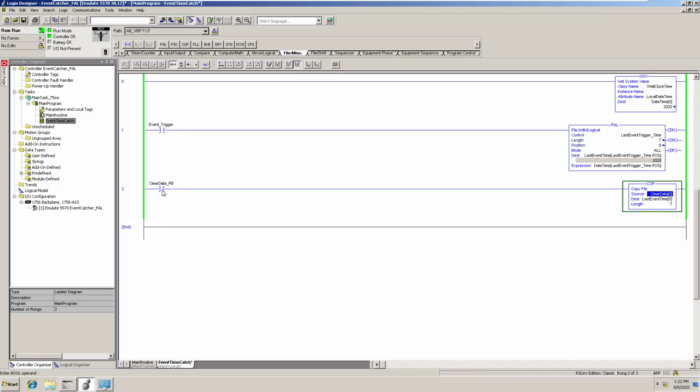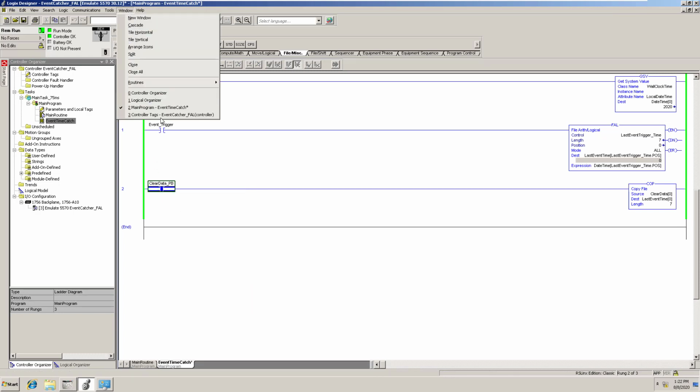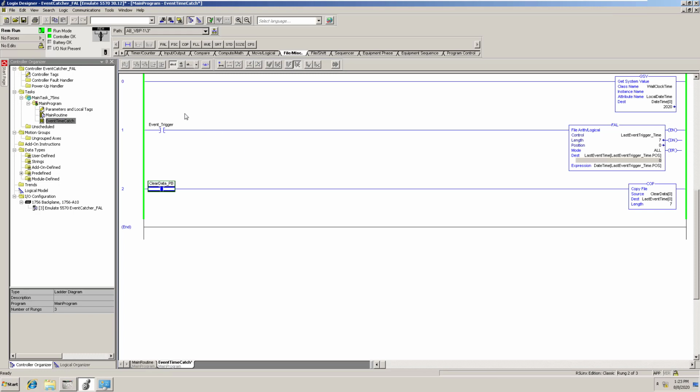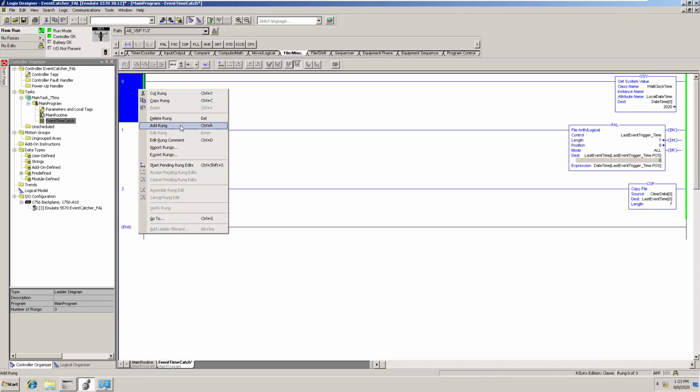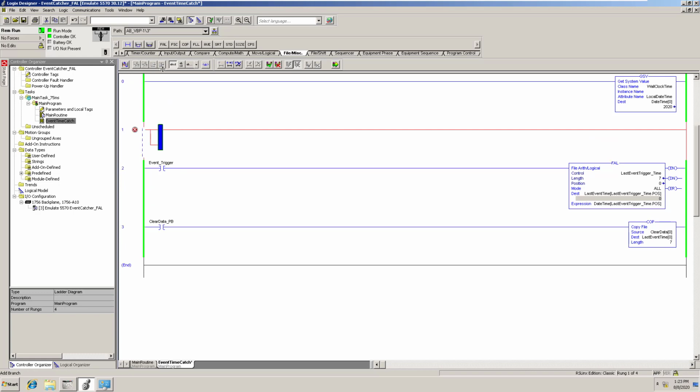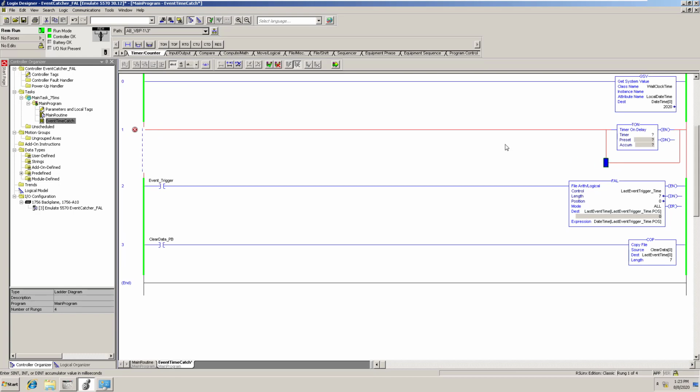So we want to clear that real quick. Okay, so now we've cleared that data. We'll come back up here, and I'll show you that the data did clear. So we cleared our data and we captured our data. Now, let's add a rung to make it more functional, something more automatic, to capture the event, if you would.